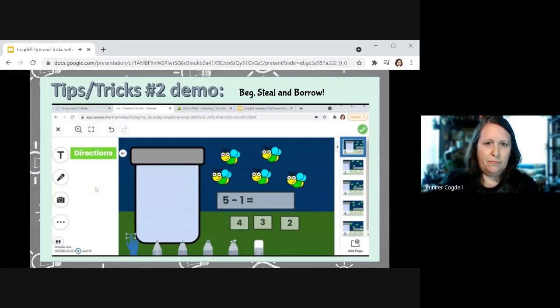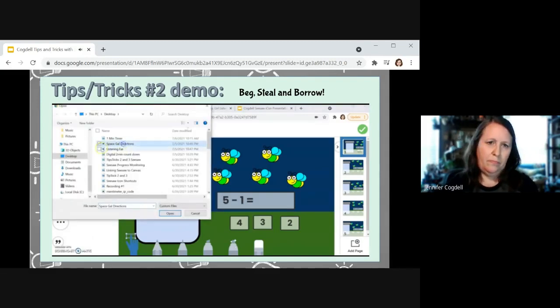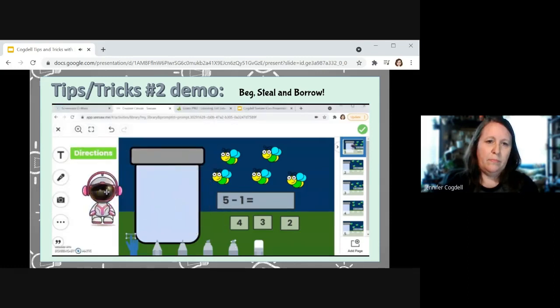Now, when I do directions, I prefer to upload an image and put the directions with the image. I used to use a listening ear, like a little ear, so that the kids can click on the ear so they can hear the directions. I also have gotten into where I'm using this cute little space gal. And I just move her here.